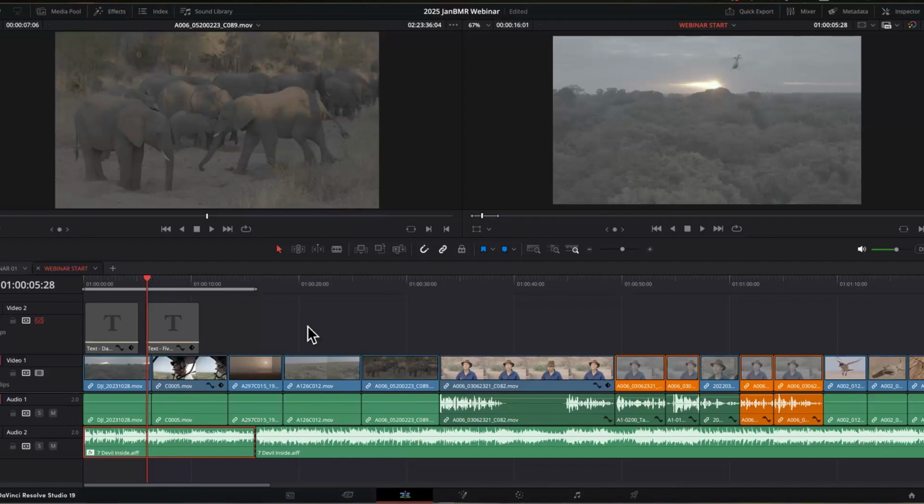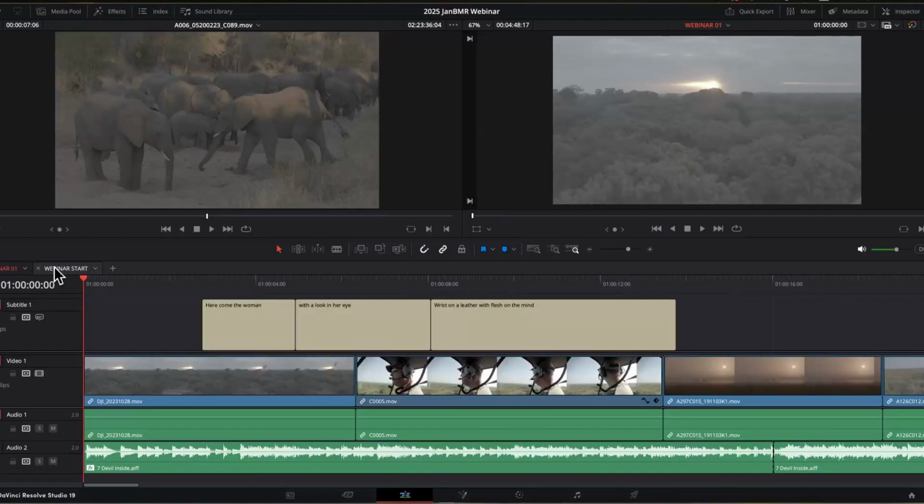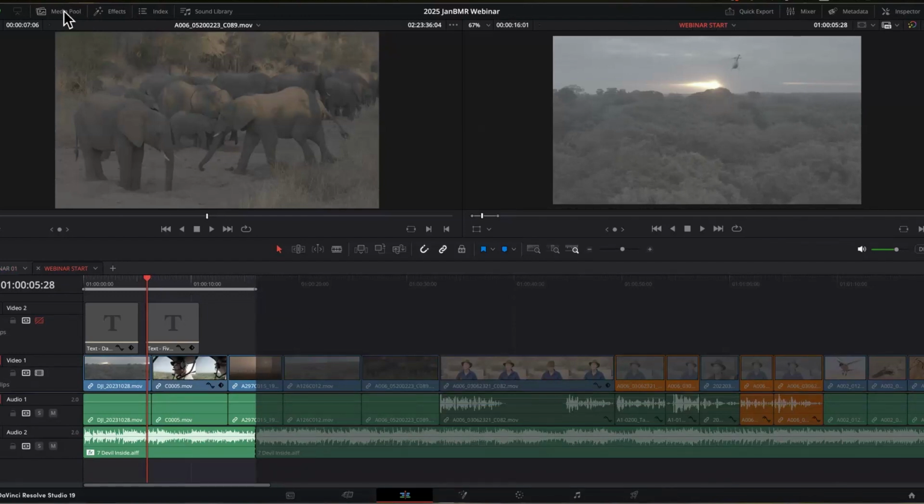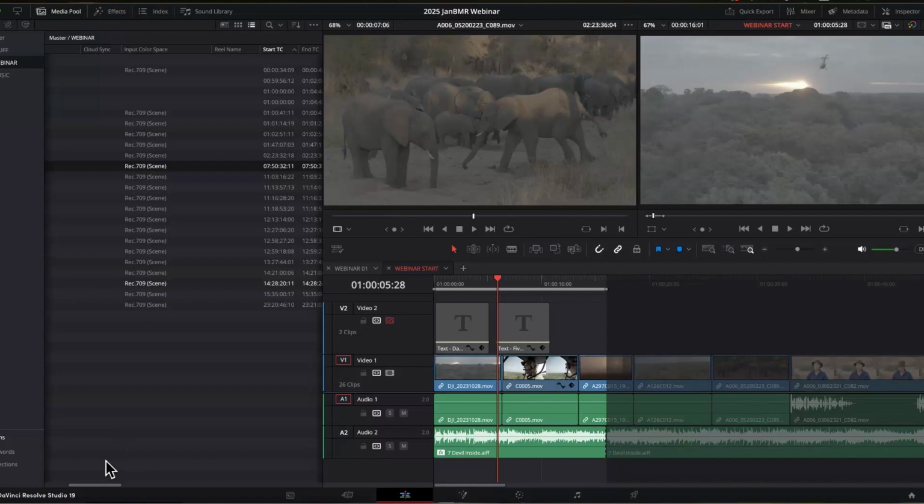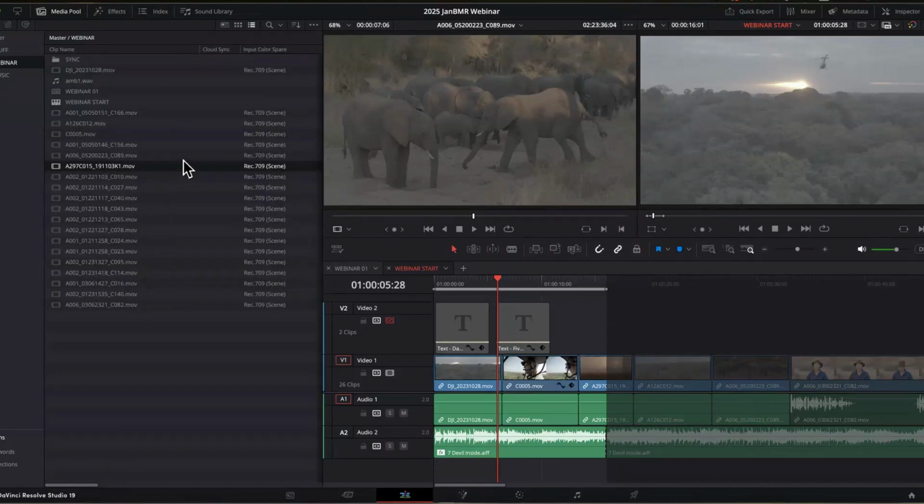So I'm going to have two choices. Either I have something that I pre-cut already, or I just go into the webinar start, go to the upper left-hand corner, open up the media pool, and find the sequence, the story that I'm cutting, which in this case is webinar start. There we go, duplicated. Command-C, Command-V, Control-C, Control-V, or you can also right-click on it and duplicate it.